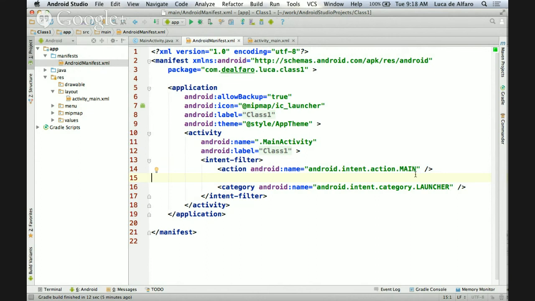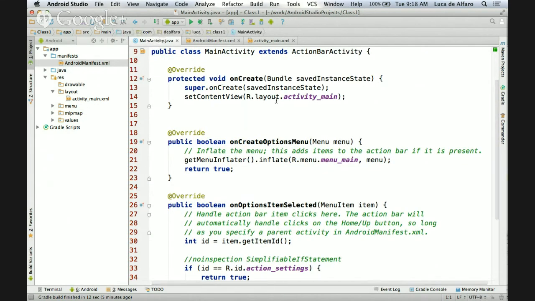Okay, so what happens in Android when you launch this main activity? What happens is this: every activity is a class. Main activity is a class that extends action bar activity, that extends something else, that in the end extends activity. So Android thinks, okay, great, I have this main activity class. Now I need to create an object of this class. And this object is what will give rise to the behavior you have in front of your eyes.